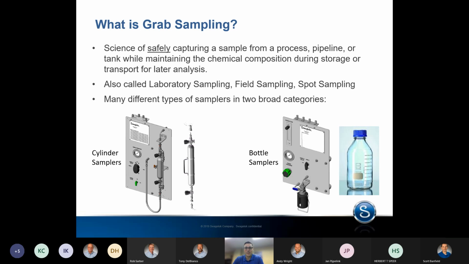Some of the other names it's typically called are laboratory sampling or field or spot sampling. It's all interchangeable. And there's a lot of different ways and styles and methods of doing it. Typically in the industry, it's broken down into the two categories you see here. The cylinder samplers, which are defined by the vessel that the sample is being captured in. It would be a metal, single cavity cylinder that you see there, and that can be utilized for liquids or gases under pressure typically. So any pressurized vapor or liquid would be collected into that style vessel.